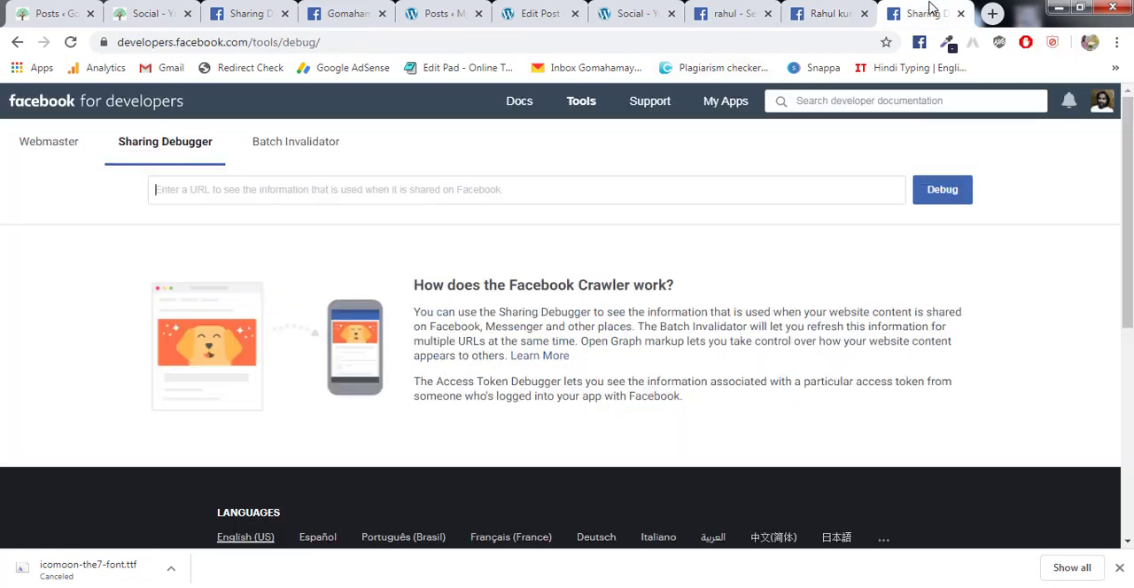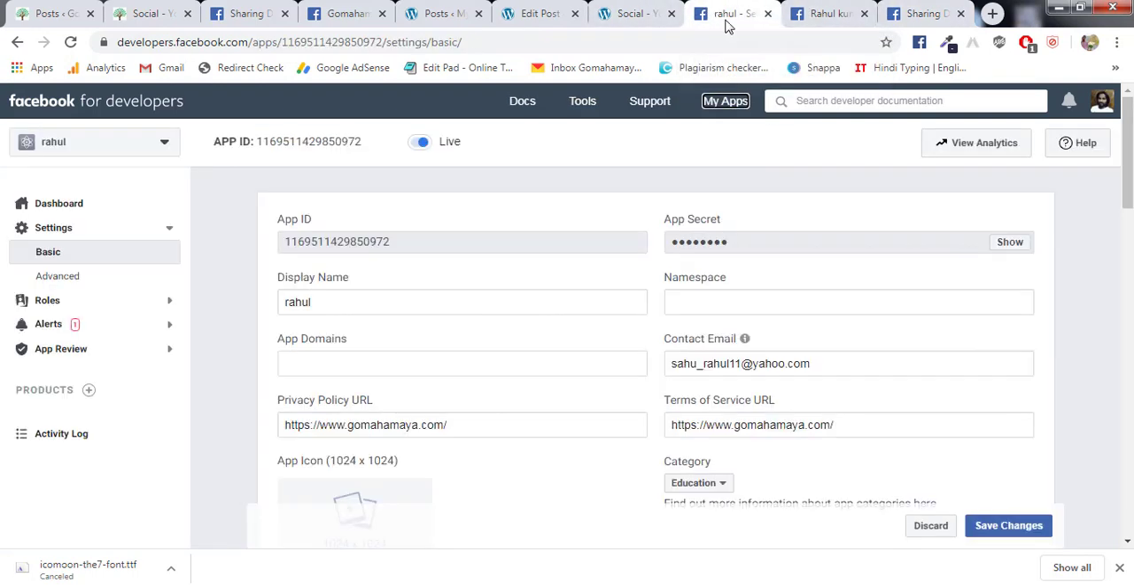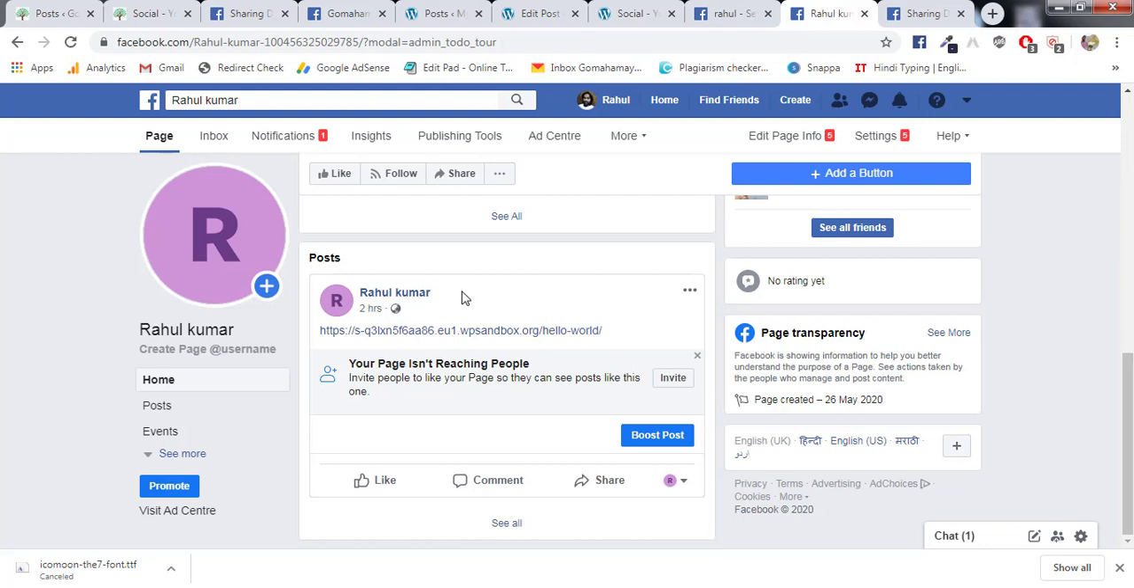I'll go to the debug tool, paste the URL in this area and say debug. When I say debug, you'll get an error: the following required properties are missing: FB ID. That means FB ID is missing. That's the reason you are getting this error, and that's the reason your website failed to load this featured image. So now we'll learn how to create an app ID and how to insert it inside the Yoast plugin.